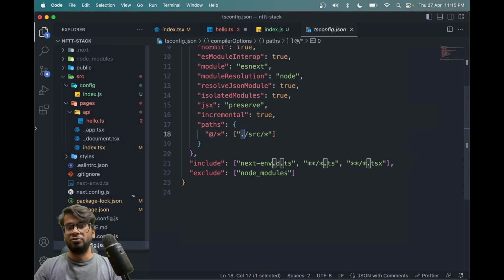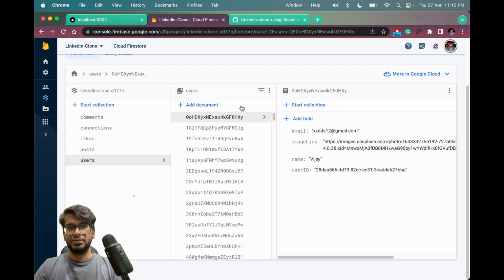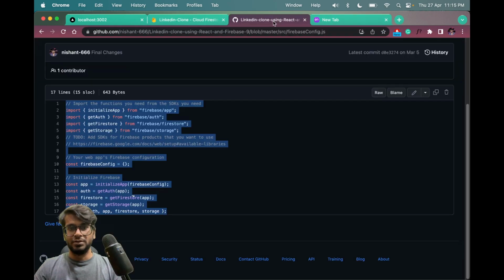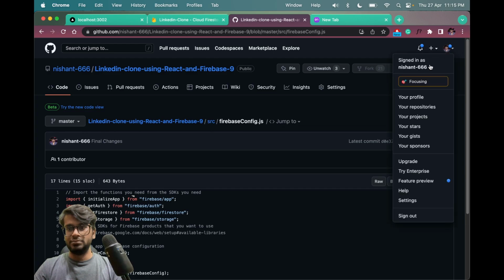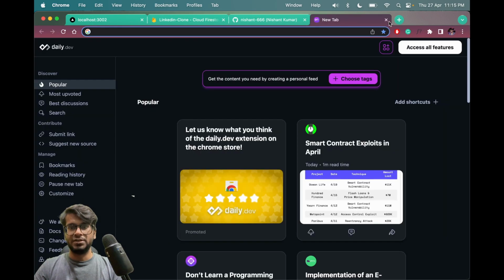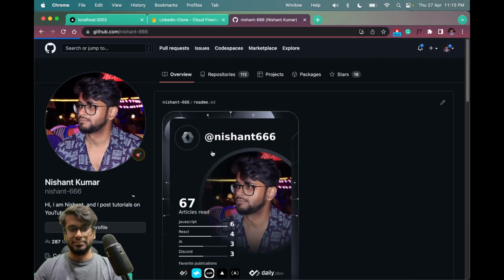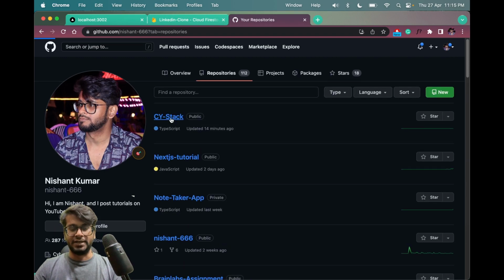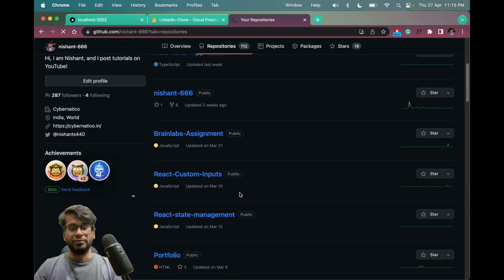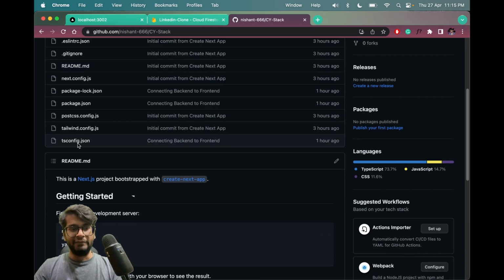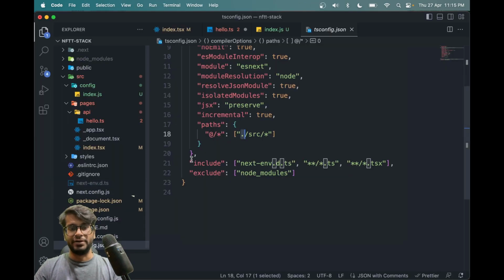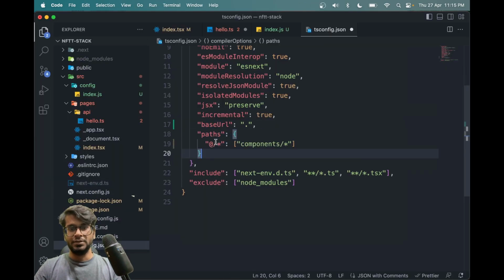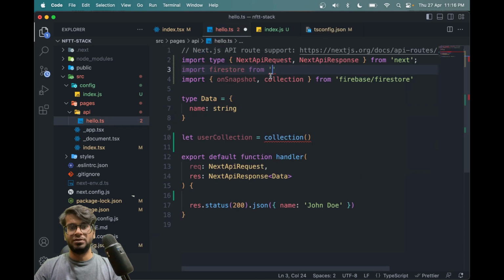So I had a repo. Let me open it in this only. So open the repo. Let me close the new tab here, which is CY stack. I was trying before and now I'm making a video. So in the tsconfig file, I had the path and the base URL. Let me just grab them from here. Now we can use the absolute path.